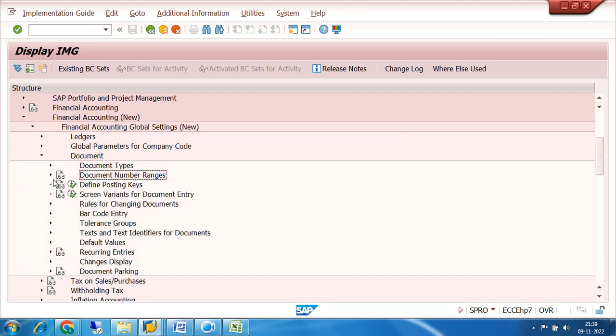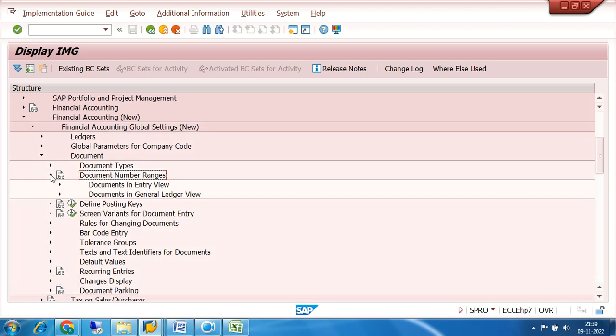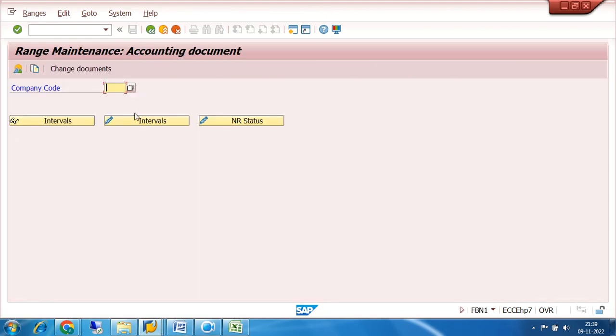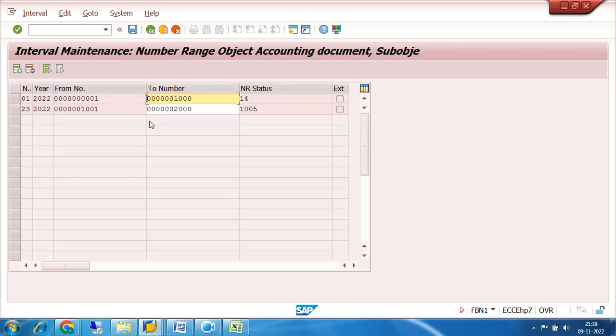So how to create a number range? First of all, let us create a number range which will be entirely new. So define document number range for the entry view. Put the company code, say 7200. This number range is specific for my posting to the specific bucket.